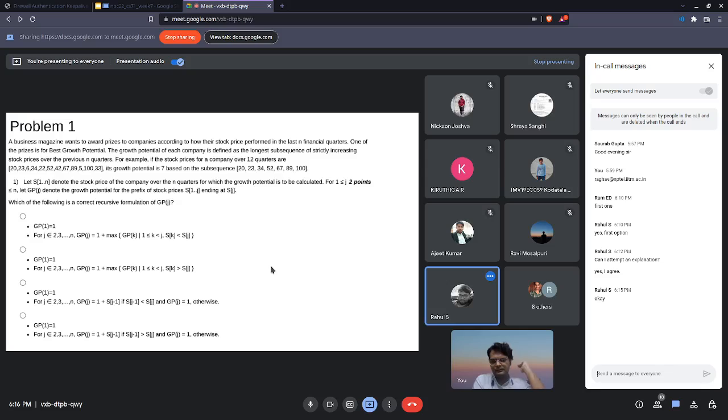Now the argument goes as follows: either we will take the jth element, or we will not take the jth element. I had forgotten what I was going to say. Max of j. That is okay. Actually, looking at the first option, it seems to be correct.